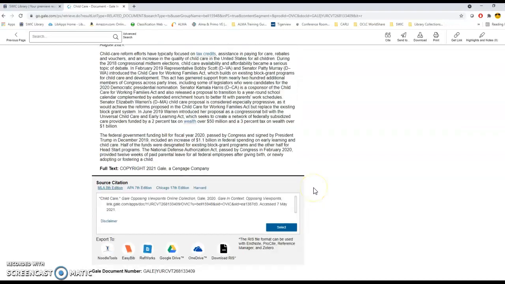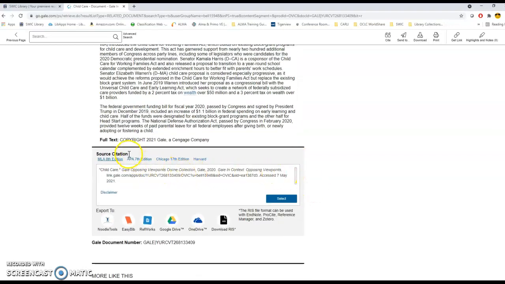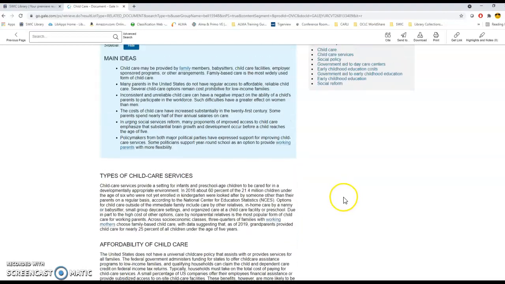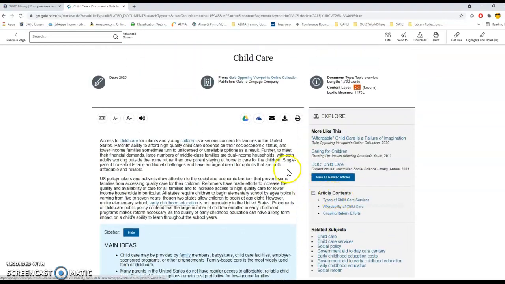At the very bottom of the article, you'll see source citations, and you'll see all the different styles, and you can copy and paste any of these or hit select and copy and paste. Also, you can print, email, and save this article using the tools at the top.